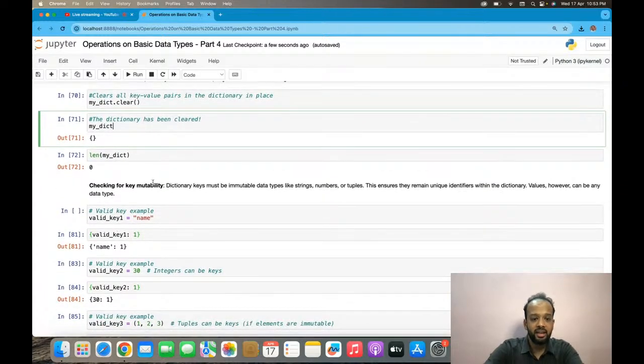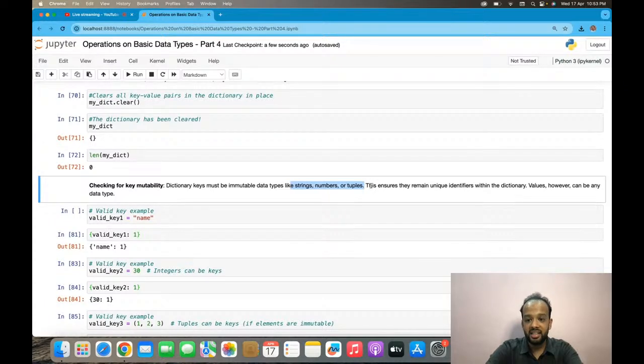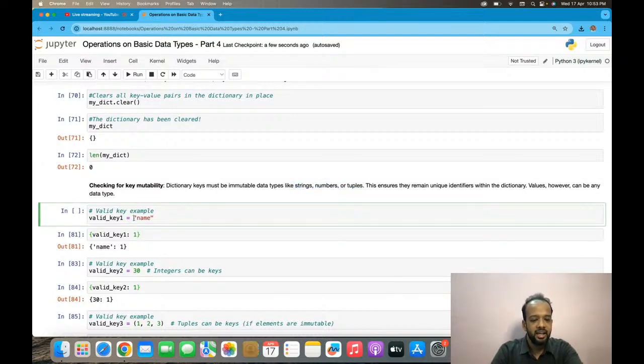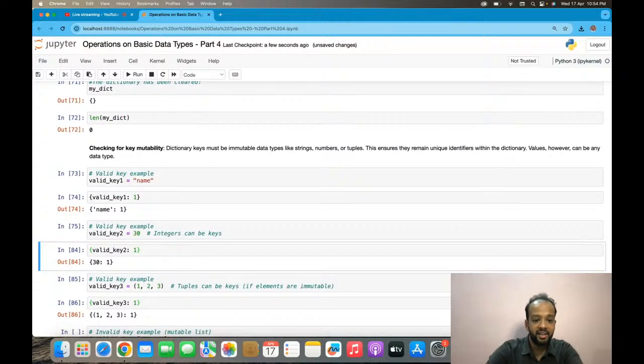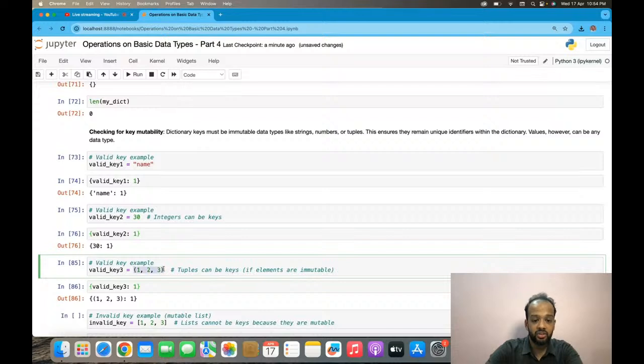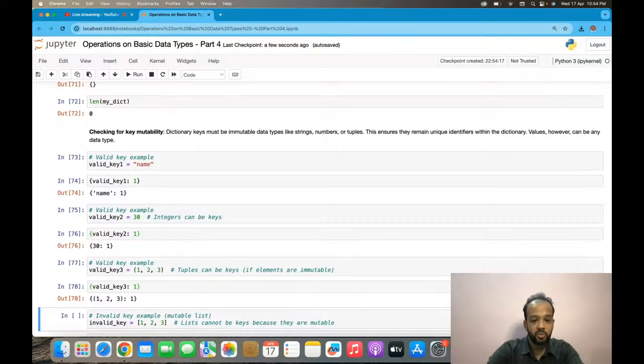And checking for key mutability. Remember, keys need to be immutable. So that can be strings, numbers, or tuples. This ensures they remain unique identifiers within the dictionary. Values, however, can be any data type. So values can be anything. It can be mutable, immutable, anything, but the keys have to be immutable. I will take 4 examples, right? Valid key 1 is name. Name is a string. It is immutable. So that will work. I'm trying to create a dictionary here with one key value pair. This will work. Second one is an integer 30, valid key 2, and I'm again creating a dictionary. It will work. Third one is a tuple, right? 1, 2, 3, and this will work.